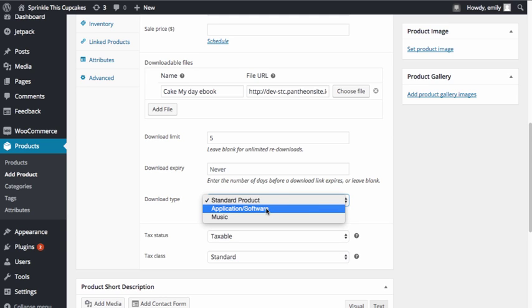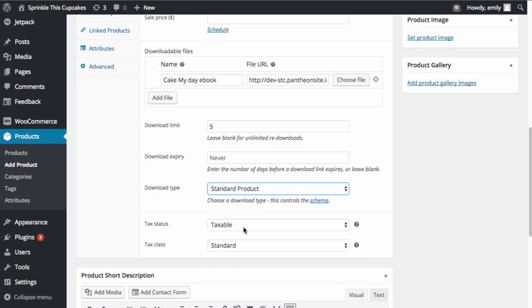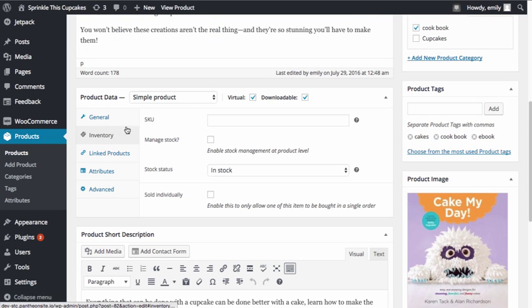If you're selling an application or software or music, you would want to pick these types. I'm just selling an ebook, so I'm going to leave this at standard type. If you want to learn more about the schemas, you can click this link and you can choose different schemas. Schemas will help users to be able to find your product if they're tagged correctly. You can also choose if your product is taxable and what sort of tax class would be applied to the product. The other options I need to add for a downloadable product are the same as a simple product.